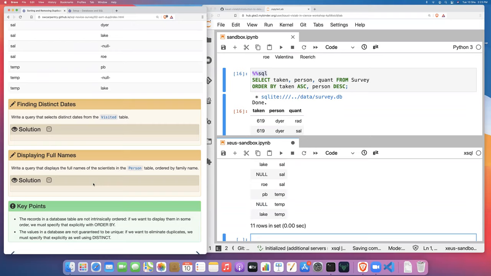Okay, so I want to give you a few minutes to work on some exercises. So I'll go ahead and start a timer. Practice the distinct keyword to find some distinct dates from the visited table, and then practice displaying some names and ordering by family name and things like that. And then we'll move on to the next episode. So I've set my timer, and feel free to ask questions, or otherwise I'll just sit here and sip my tea. Give you guys some time to work.